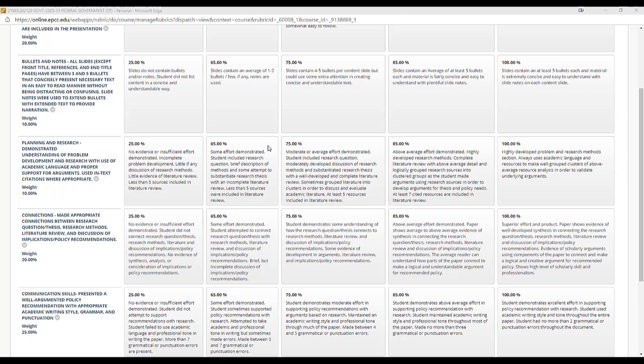For the D level, 65%, which would be 6.5 points. Some effort demonstrated, student included research question, brief description of methods, some attempt to substantiate research thesis, incomplete literature review, less than 5 sources were included, but at least you had some. On the last one, no evidence or insufficient effort demonstrated, incomplete problem development, little if any discussion of research methods, little evidence of the literature review, meaning you didn't give me your cited sources or go back and show me your research.